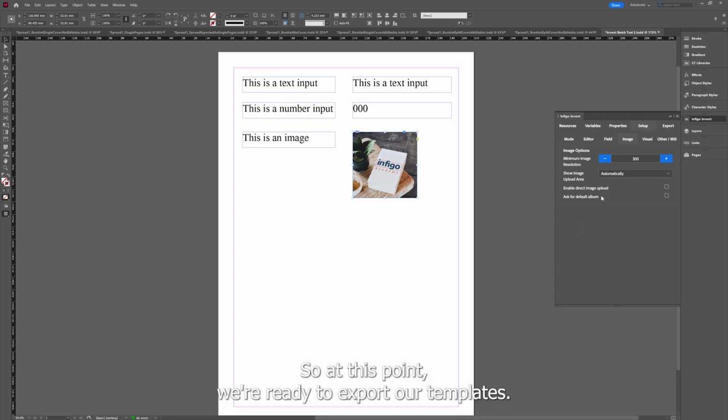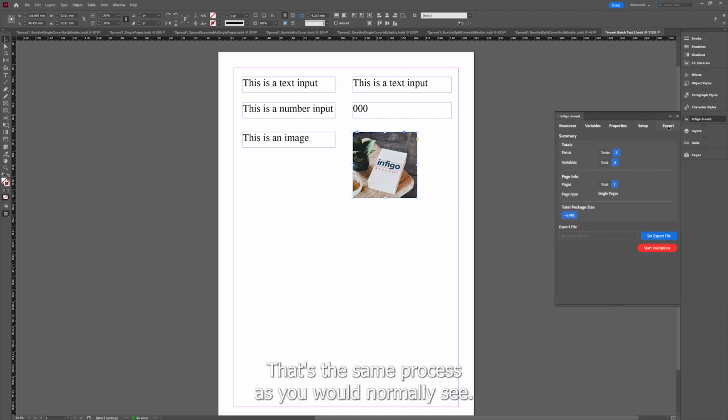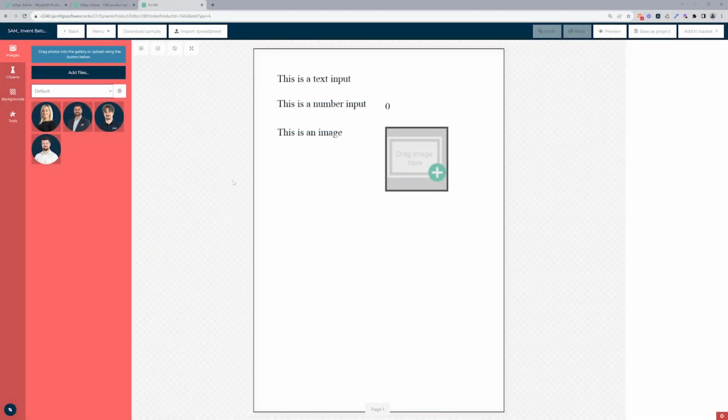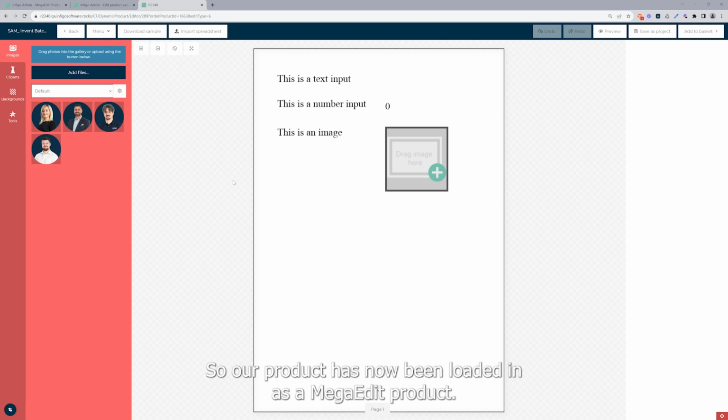Okay, so at this point, we're ready to export our template. That's the same process as you would normally see. Just go to the Export tab, start your validations, fix any problems, and then continue to the export. We're then going to load that into a MegaEdit product and then launch that product. So our product has now been loaded in as a MegaEdit product.